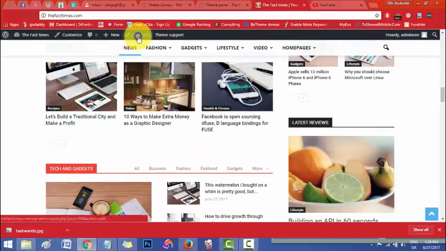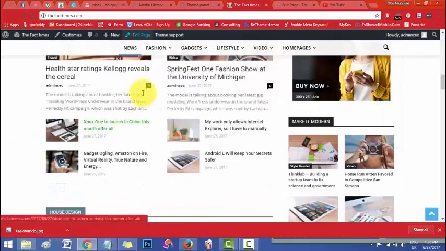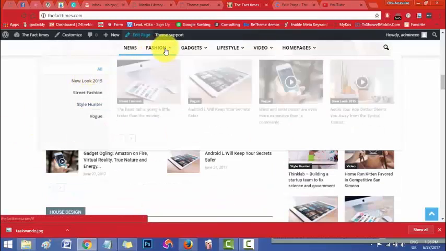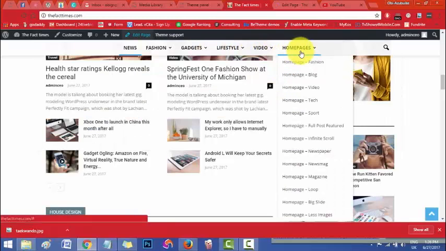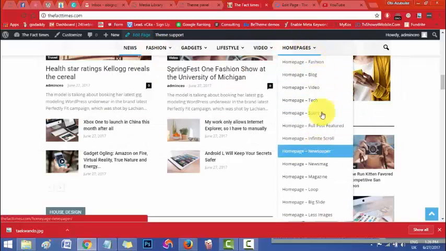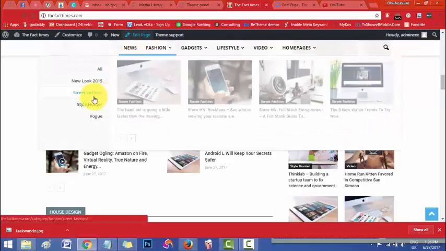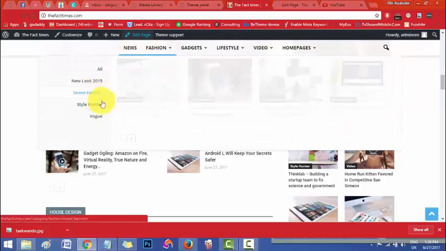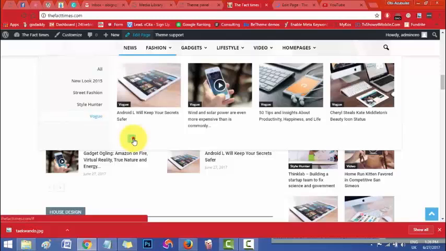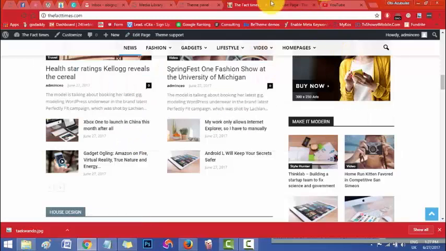So I'm going to right click on edit page. Don't forget that this was the home page that we imported. You can see under the menu items, these are the different types of menu they have. So different types of pages under the menu, and you can also see news, street fashion, style hunter, Vogue. There's even a pagination here. You can go to the next section. So much stuff, and let's edit our home page.